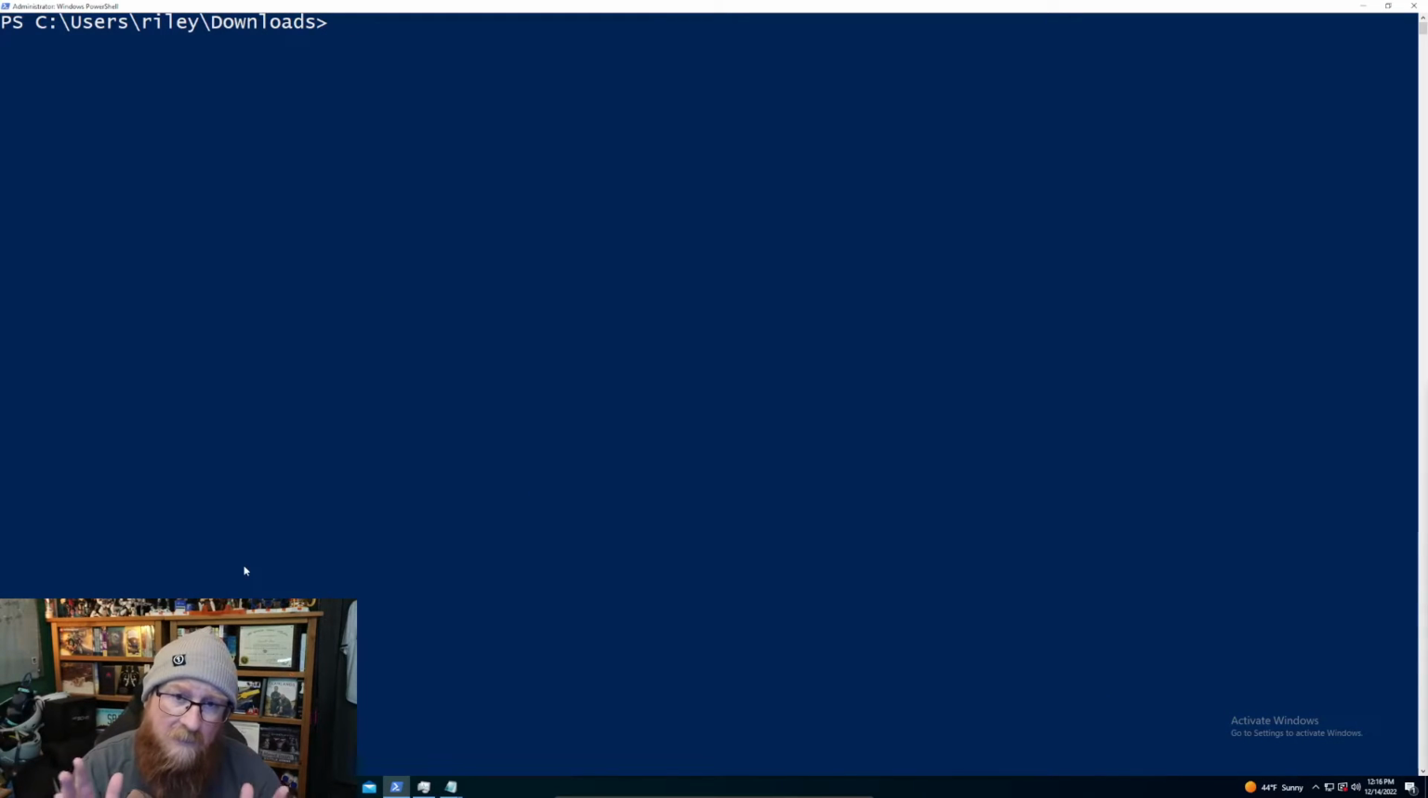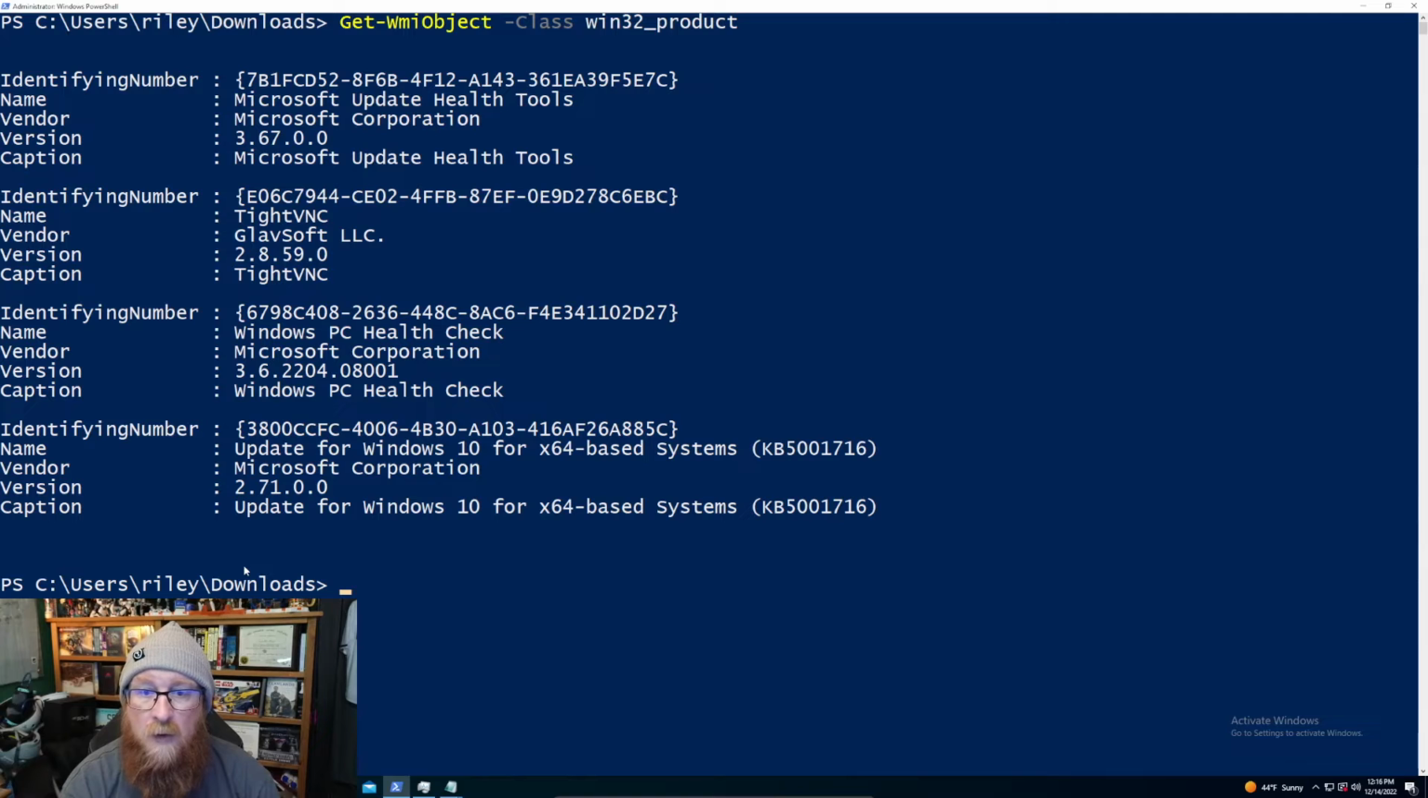Okay, so getting started, we have our administrator PowerShell window up, and we're going to dive right on in with Get-WmiObject, specifically looking at the Win32 product class. So, get WMI, tabbed autocomplete, and this you have to actually type: Win32 underscore product. Okay, boom. There's a bunch of information here.